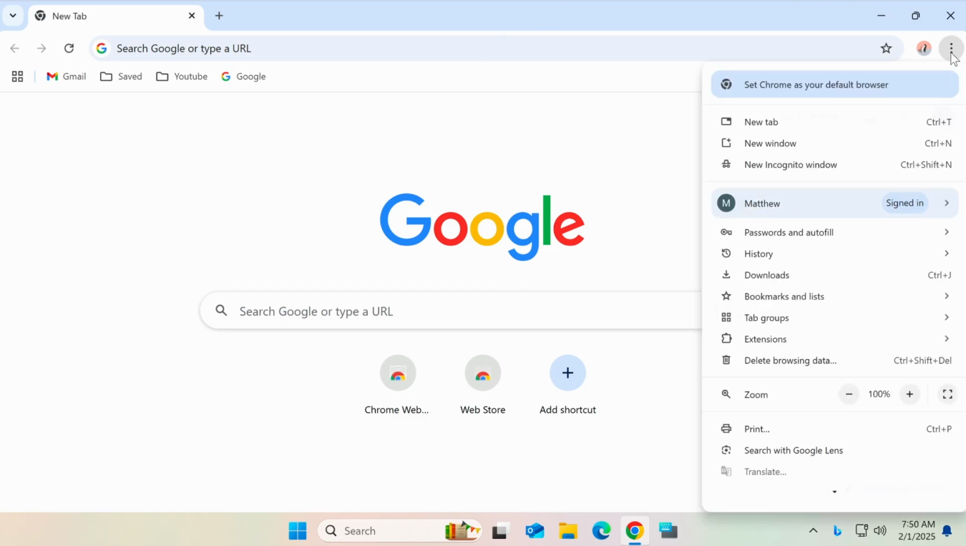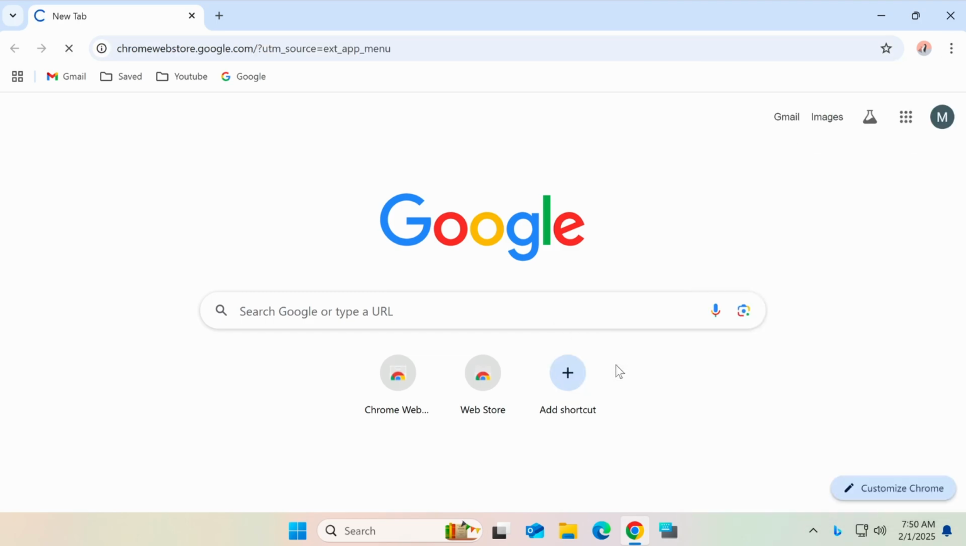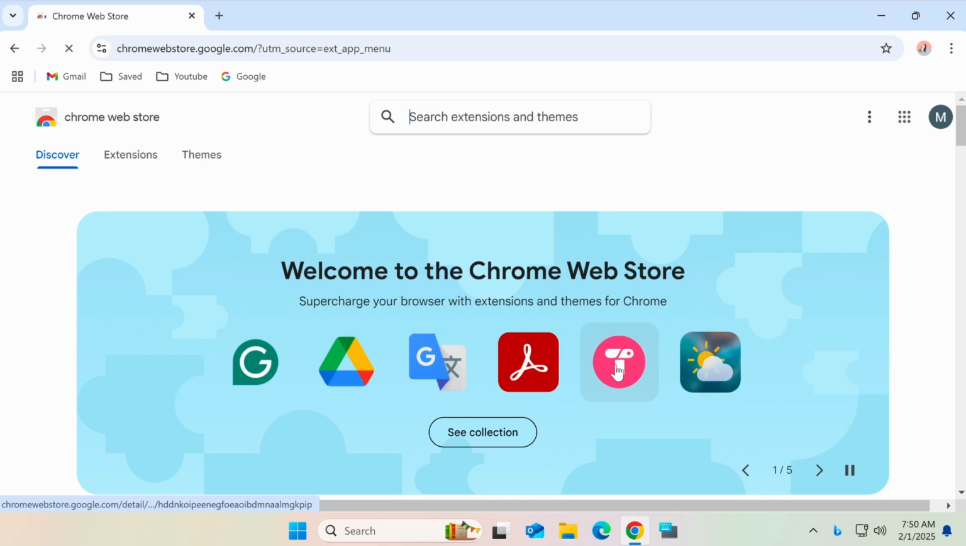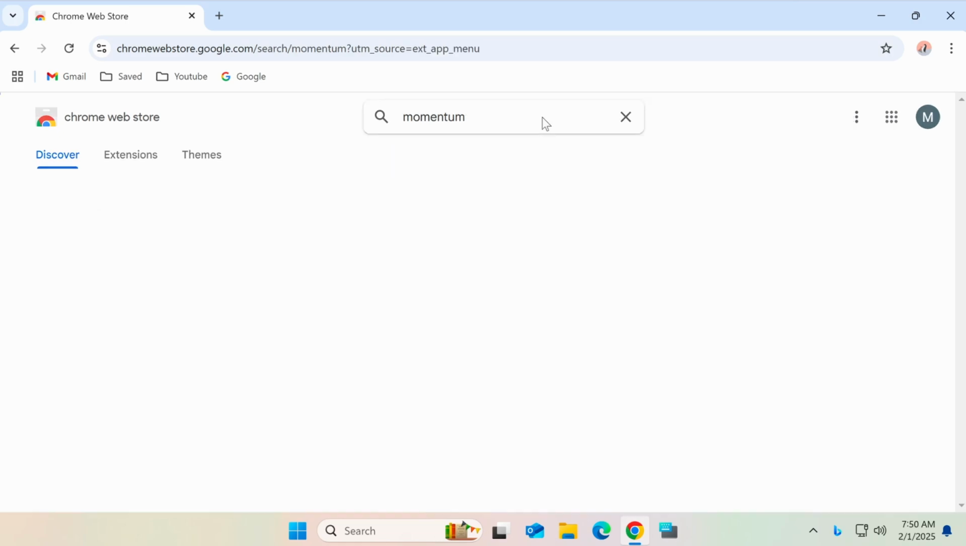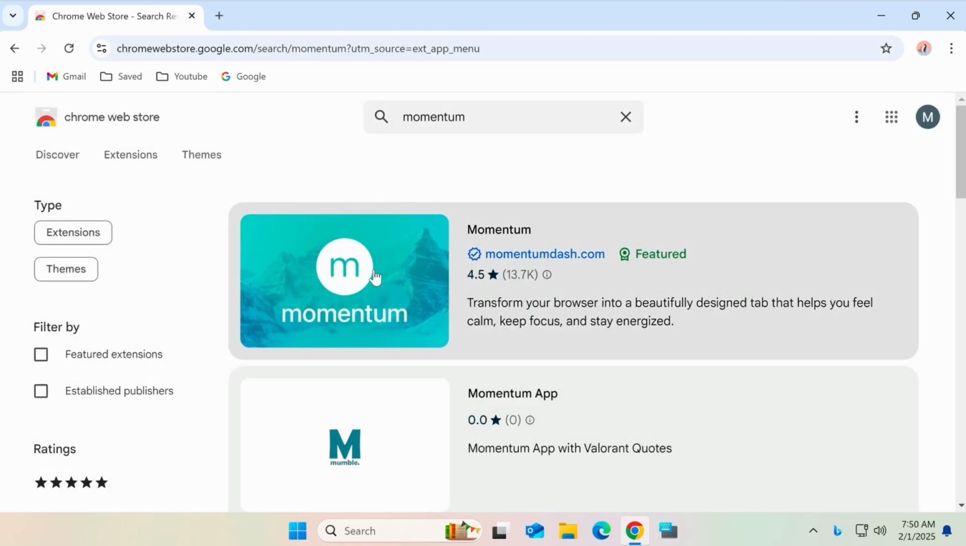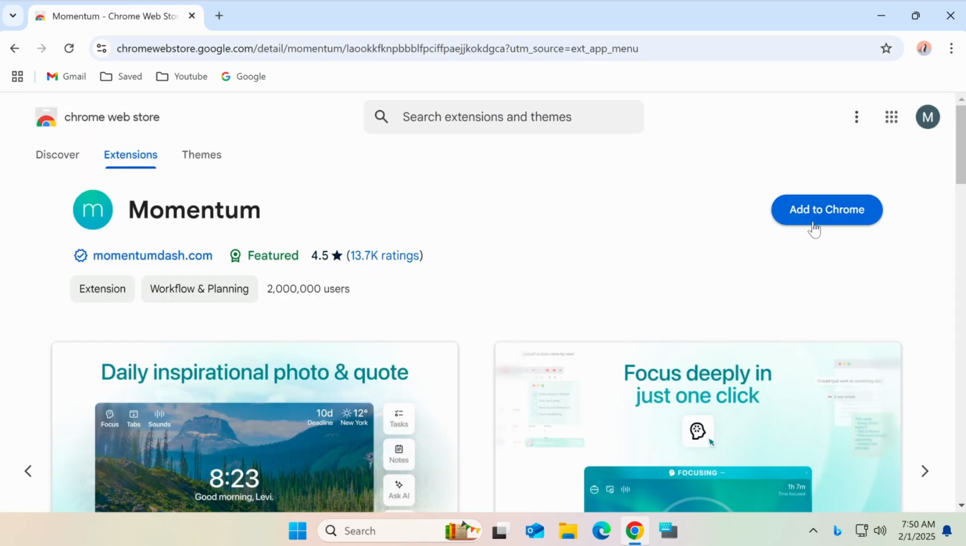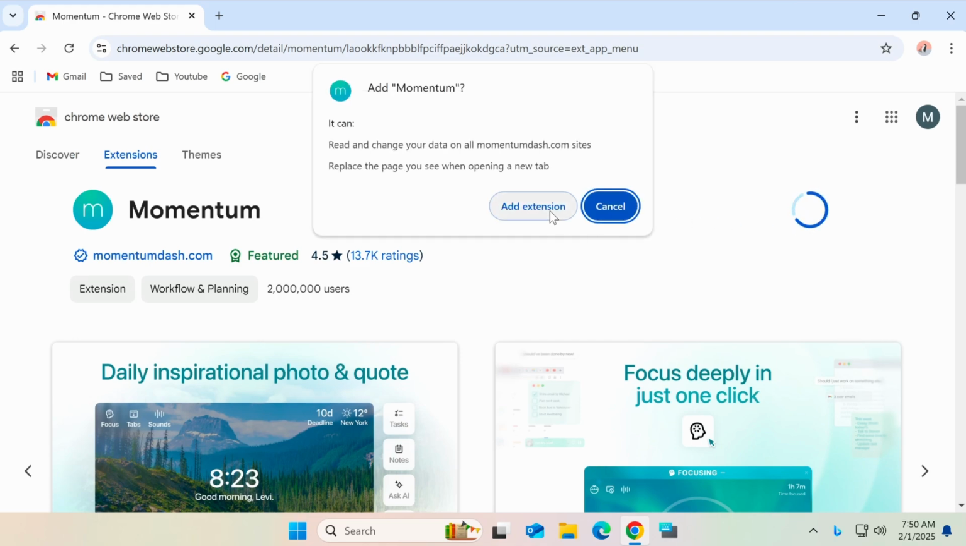To install an extension, you'll need to go to the Chrome Web Store. It's like an online store just for Chrome, where you can find tons of helpful extensions, including ones that change your background. For example, if you want to install Momentum, just type Momentum into the search bar of the Chrome Web Store, and then click the Add to Chrome button next to the extension's name.